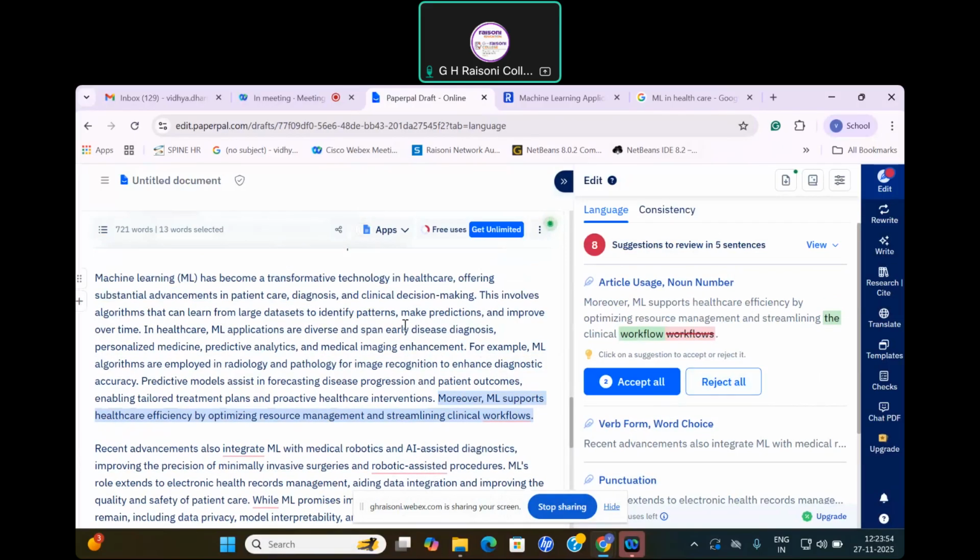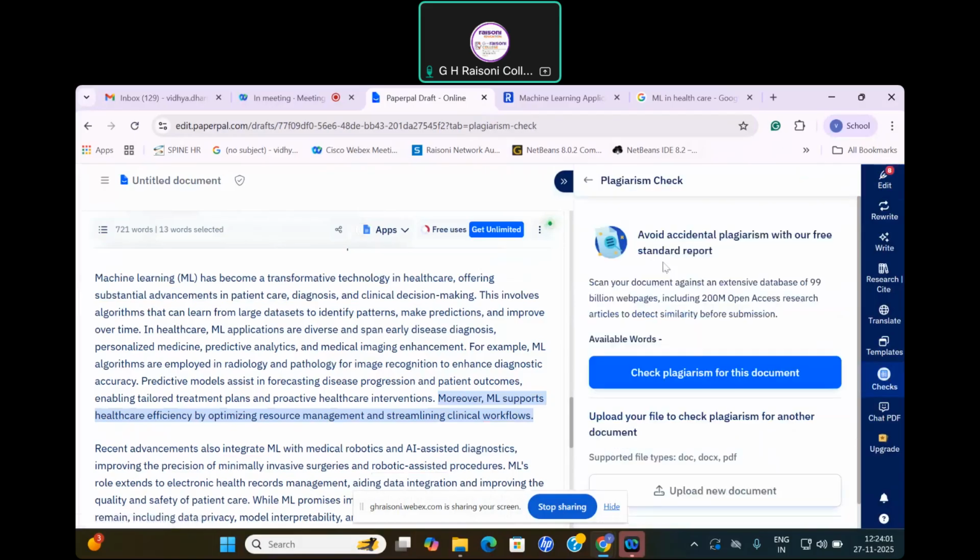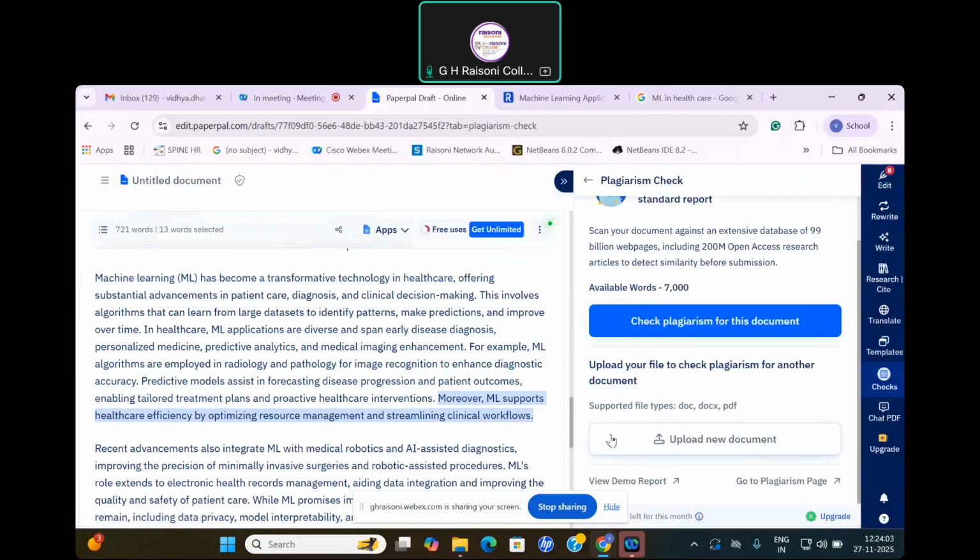After completion of the writing, if you want to check the plagiarism, you can simply go to check similarity index, that particular plagiarism. For that also you can download this file and upload this file here and check the plagiarism in the online mode.